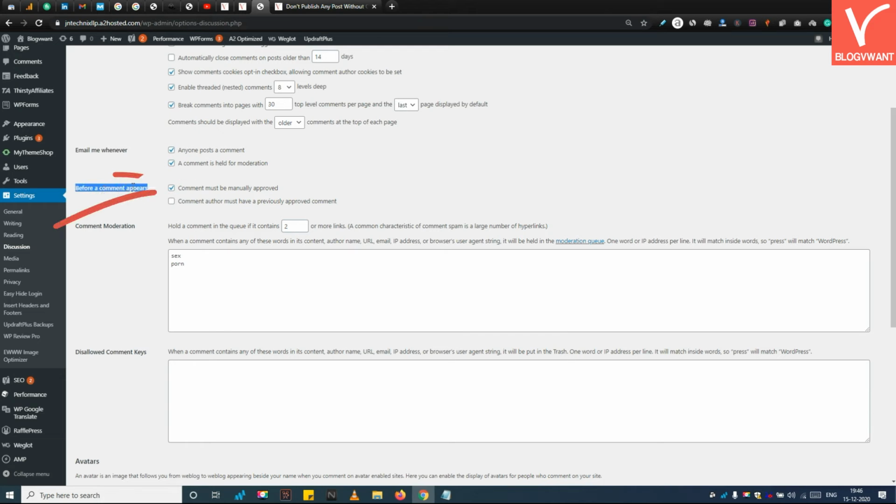Then this is a very crucial option. You must check this option if you want every comment to be reviewed manually before appearing on the site. If you uncheck this, lots of spammy comments will be flooding your website.